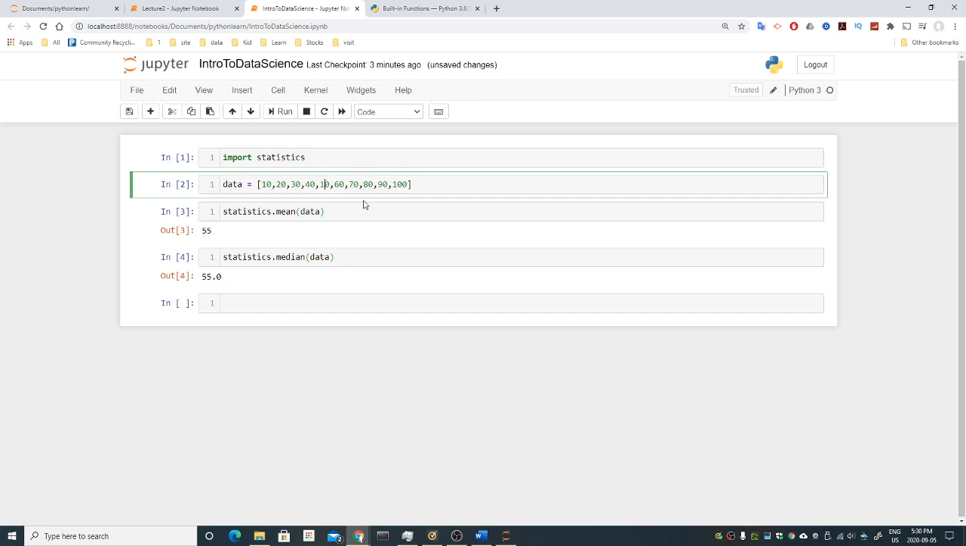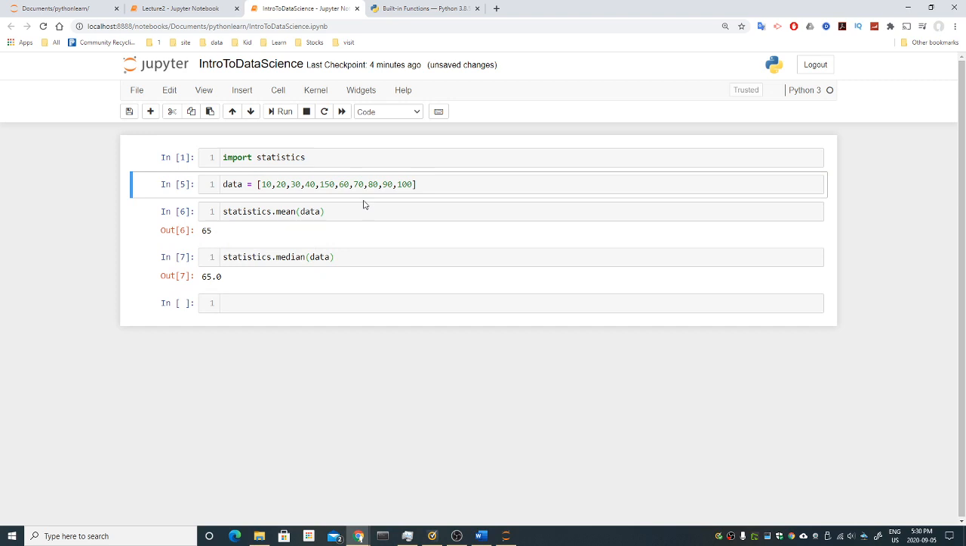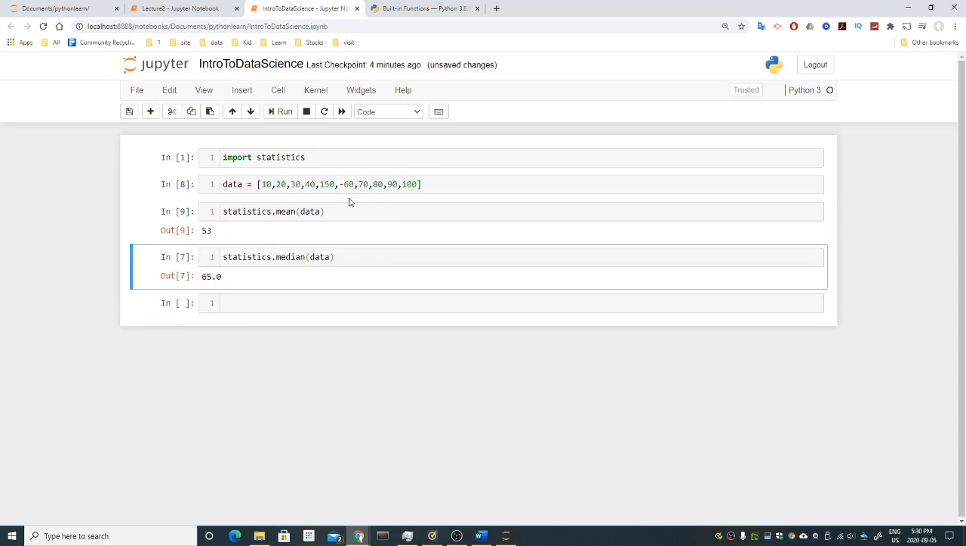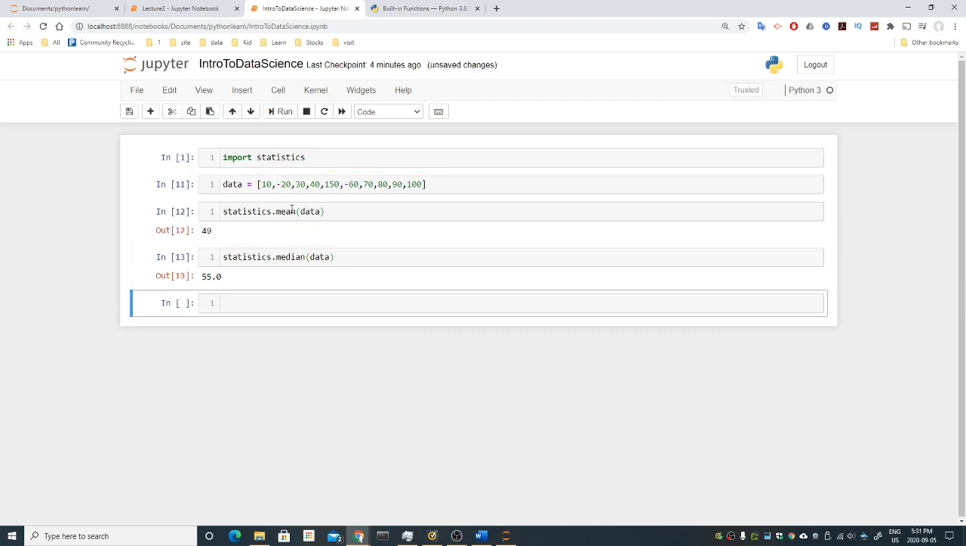So let's change it a little bit, bring some noise to the data. Let's make it 150. Now if I come here, my mean is shifted, and for sure my median is shifted as well. If I put a minus, now it's better. Let's change something more to have some realistic data. You see my mean is different, median is different, and similarly you can do the mode as well.